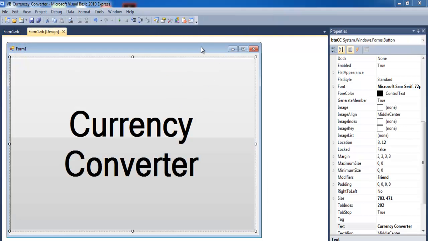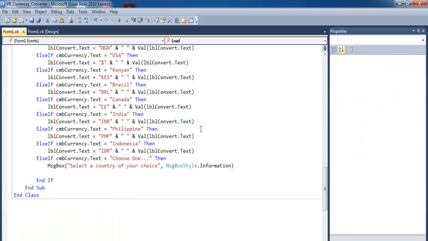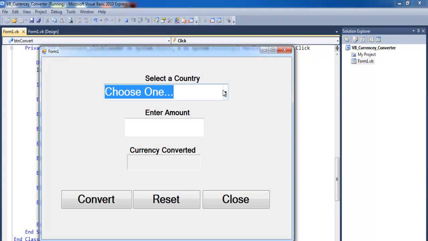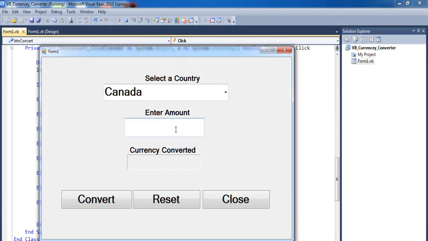So let's go back into the code and get that sorted. Let's come back to where it says Canada right there. Just change that to $ sign. Yeah, I think it's Canadian dollar. And give it a try one more time. Let's see. Change that. Select Canada and see. There.